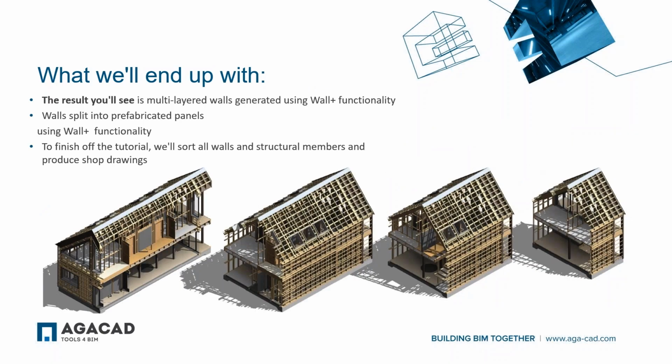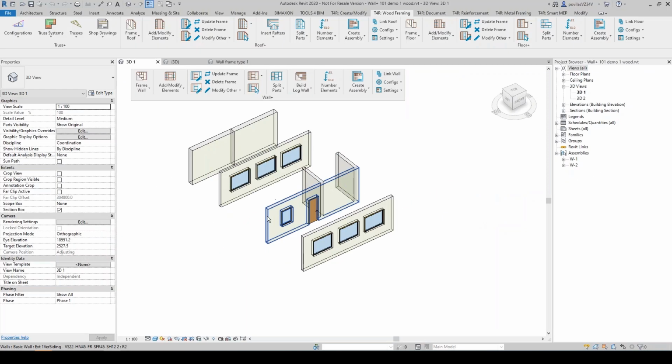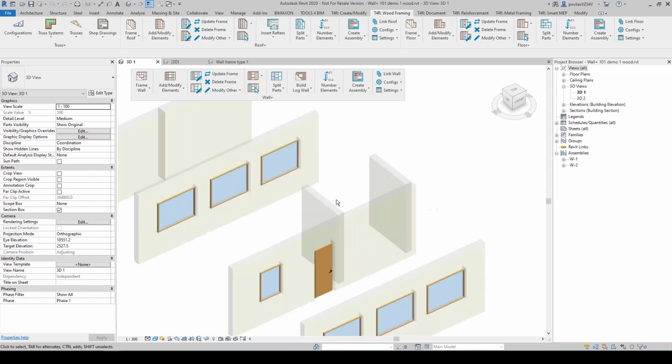So we're going to end up with multi-layered walls generated using Wall Plus functionality. We're going to split walls into prefabricated panels later on using the same Wall Plus functionality. And to finish off, we're going to sort all our structural members. And as I mentioned, we're going to produce shop drawings. So let's move on to our Revit model.